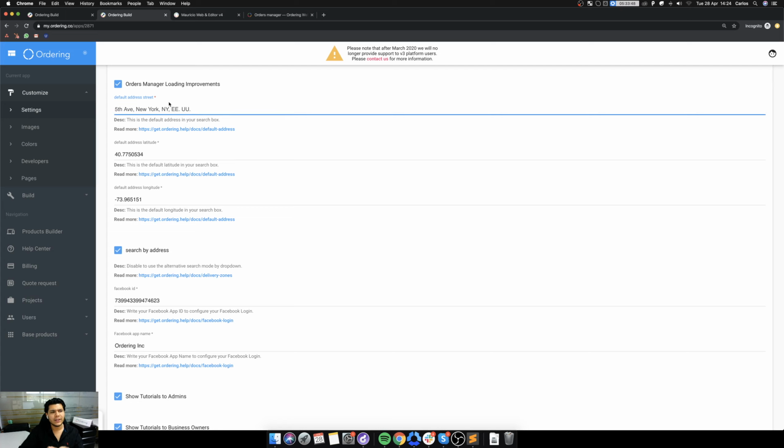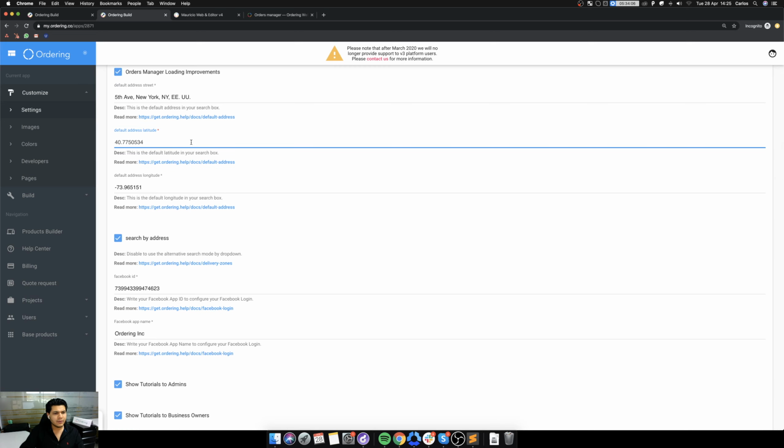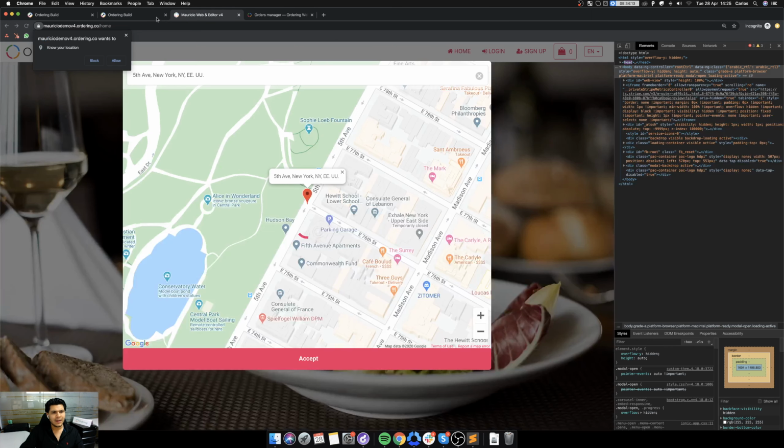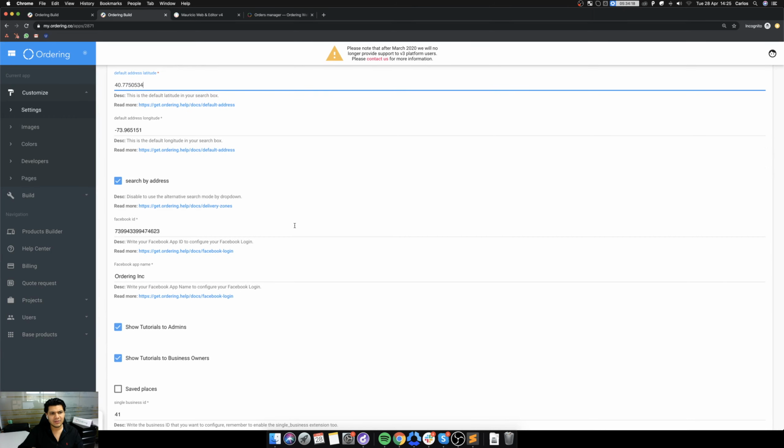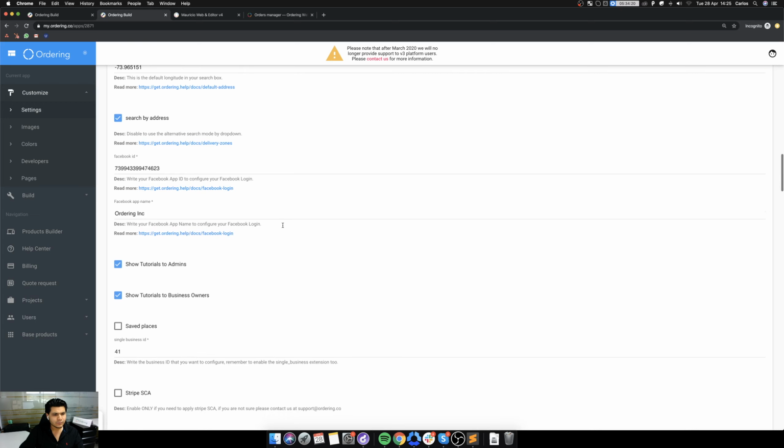We recommend you look for it on Google Maps because we will use Google Maps in order to use the geolocation feature. So if it matches, the performance is better that way. Default address latitude and longitude is just like the maps. You can set it up or leave it like that. In the background, it is already working with the key that you gave us for the Google Maps API.